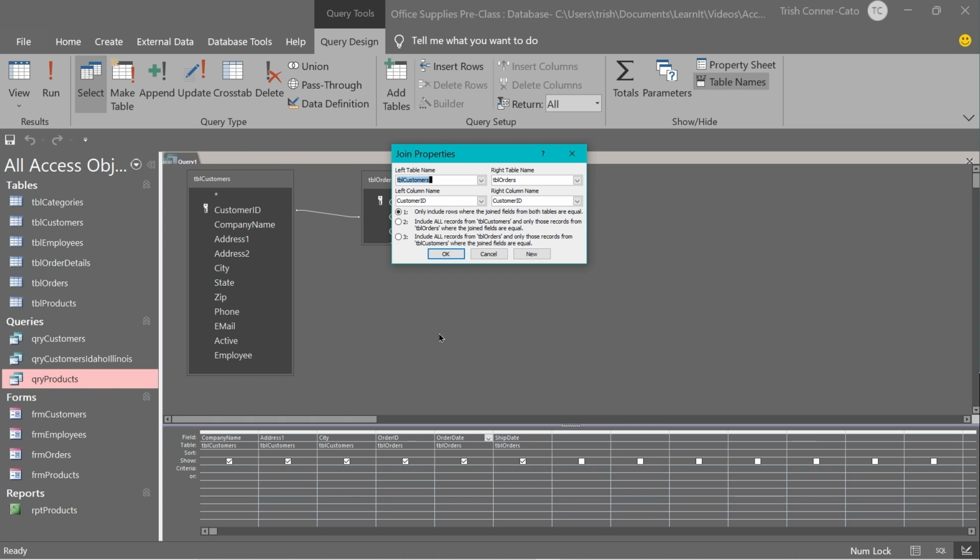Now, what you need to look at are the option buttons on the lower half of the screen. So option button 1 represents an inner join. Only include rows where the joined fields from both tables are equal. So customers who have placed orders. The second option, you don't have to worry about left or right because you're not doing anything programmatically right now. You're just picking an option button. It tells you include all records from TBL customers and only those records from TBL orders where the joined fields are equal.